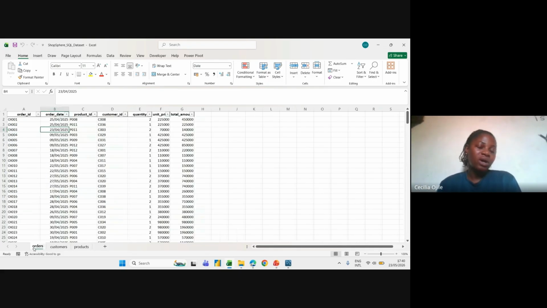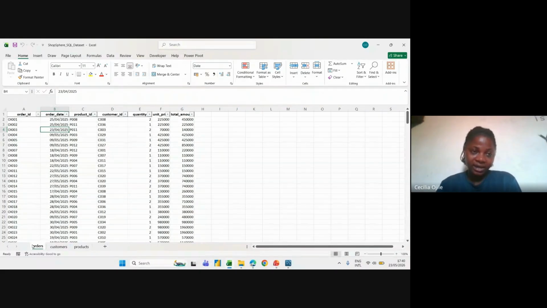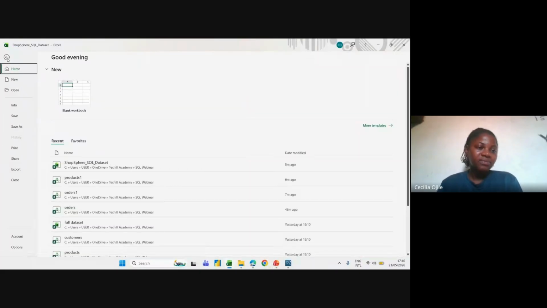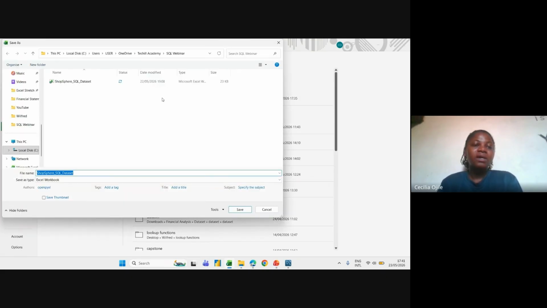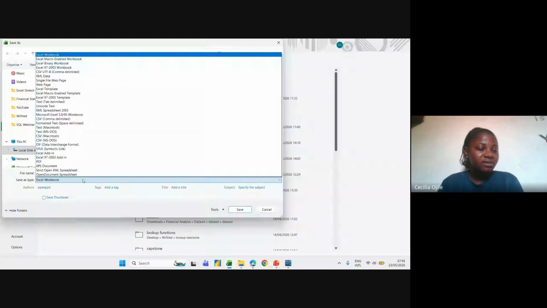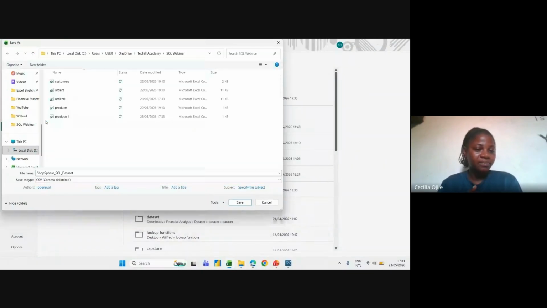So how do we change the file type of our table? I'm on orders. You can start from any one, customers or products, but let me start from orders, since orders is the first thing here. I click on file, and I click on save as. Then I pick the place I want to save the particular file. I choose to save it in this place. Can you see this save as type? This is where I'll change it to CSV.